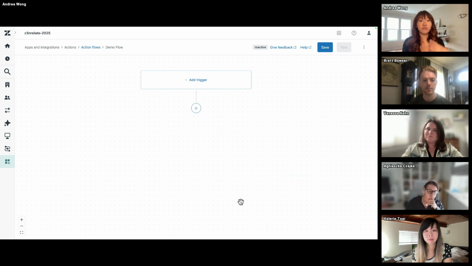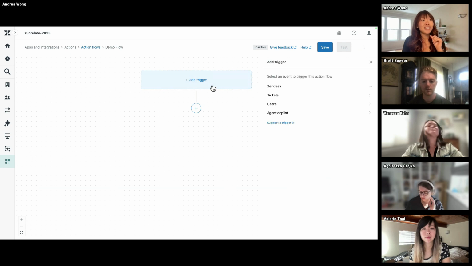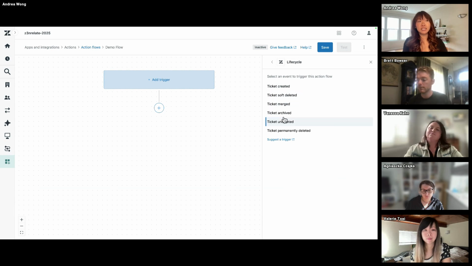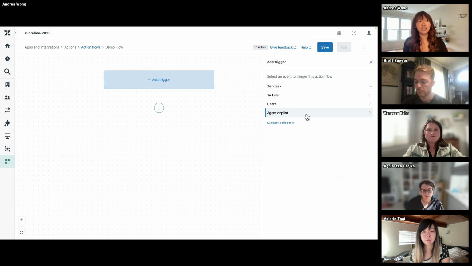Now, when you create your flows for the very first time, you'll see that everything that you create is going to start off with a trigger. And one exciting announcement that we've seen since Relate is that we now support user-based triggers as well. So in this case, you would be able to trigger workflows based off of changes to your customer profiles, employees, or even some of your support users as well. But of course, we also have triggers for Zendesk ticket events, like when a ticket is created or updated, or in our case today, we also have our Copilot trigger.